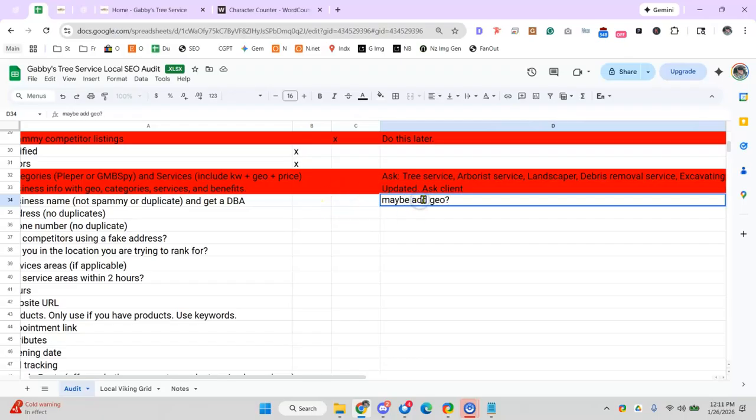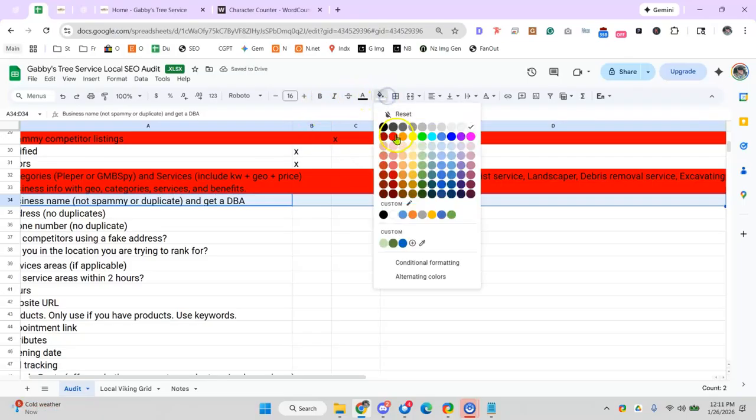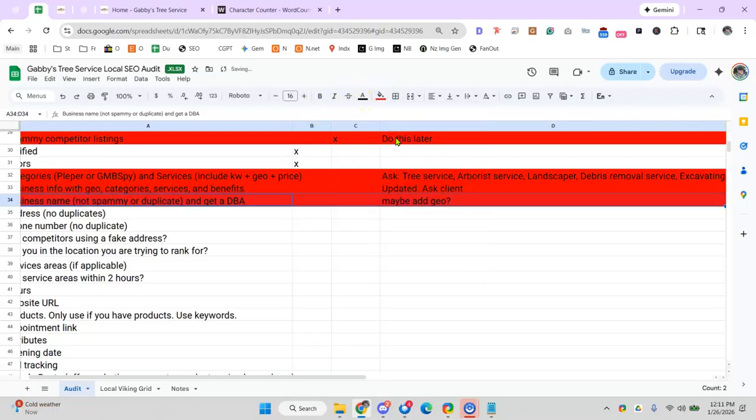So that's something I'm going to talk to him about. I don't think we're going to do it because he's already in other directories, and that would just complicate things because it goes back to how confident these algorithms are that they're giving a valid response. If one directory says Gabby's Tree Service, another says Gabby's Tree Service of Deer Park, another one says Gabby's Tree Service of Houston, it's all confusing, right?